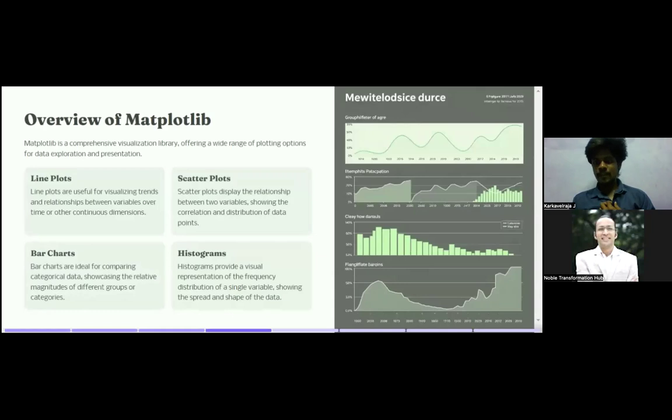Okay, overview of Matplotlib. This Matplotlib is a very interesting library which is very useful for visualization. It will create a static plot. You guys can see here, it will create a static plot. The plot will not move. Matplotlib is a comprehensive visualization library offering a wide range of plotting options for data exploration and presentation. That's a simple line to say. For visualization, the static library that we have is Matplotlib.